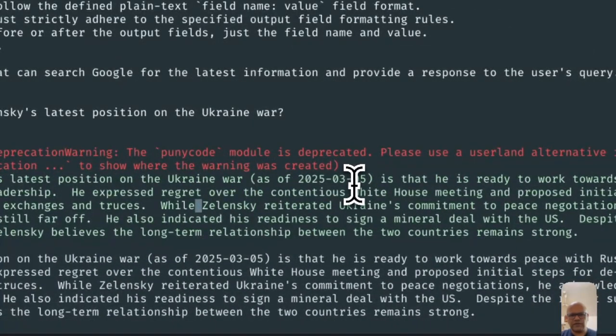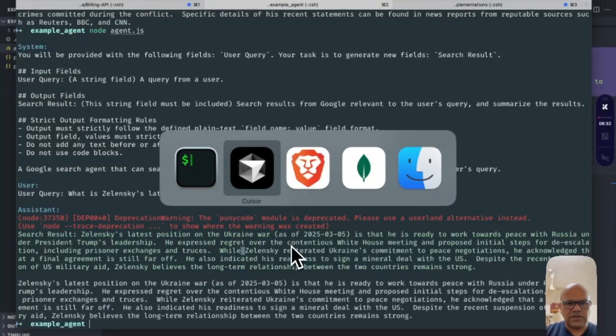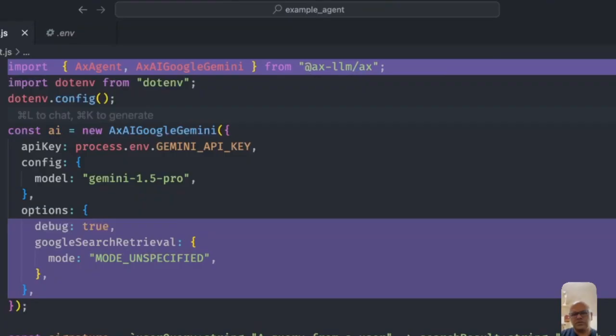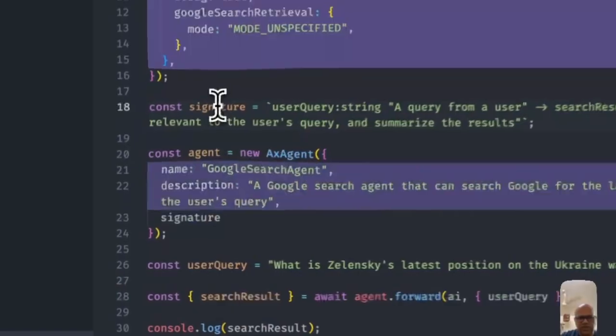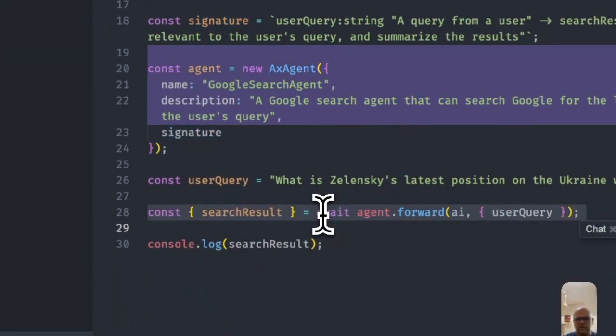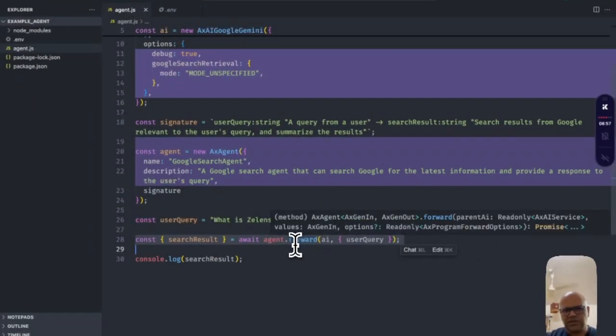So it says, as of the 5th of March, he's ready to work towards a peace deal with Russia under Trump's leadership, and so on. Express regret over what happened in the White House, blah blah blah. So that's the difference. And in terms of lines of code needed to produce this agent, you've got basically this one line here. There's a second line as signature, third line is the agent, and then the fourth line is actually the agent forward function call that we're making down here. So that's it. That's how easy it is to create an agent with AxLLM.